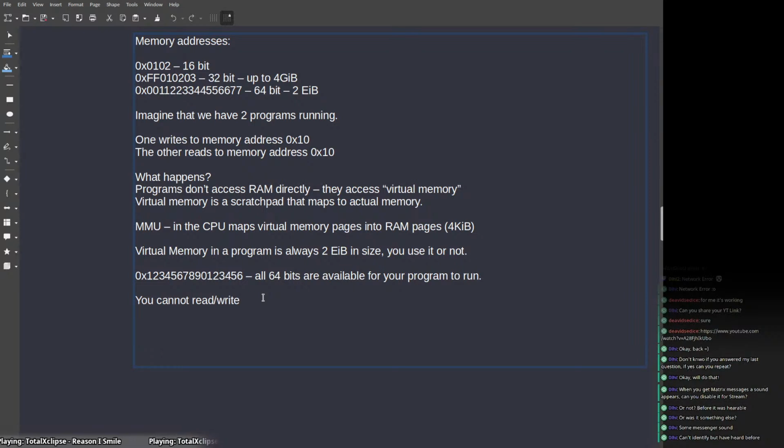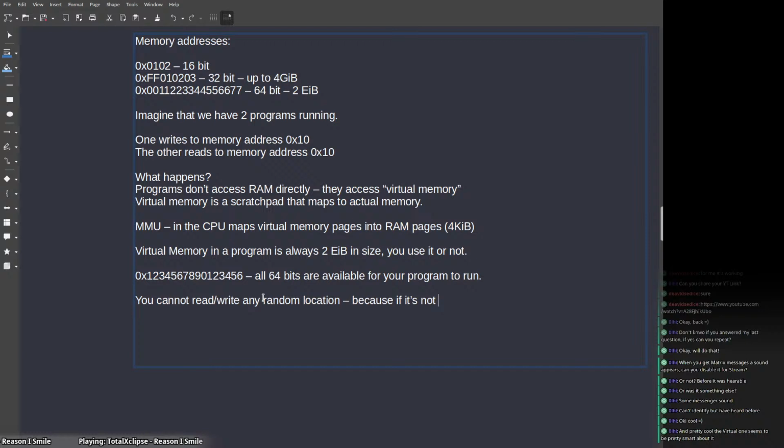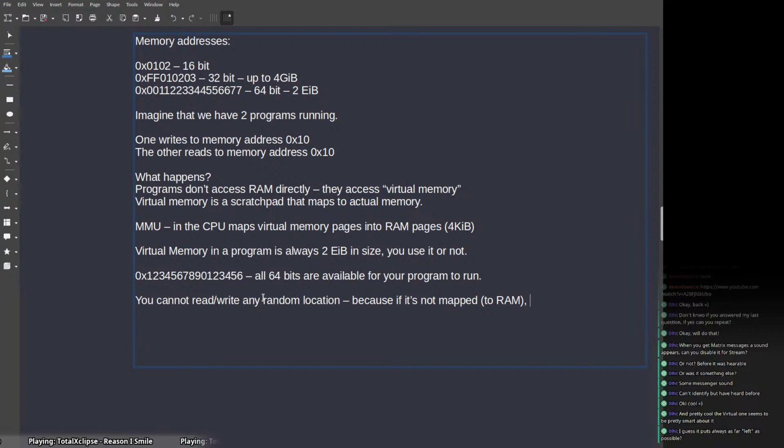So okay, so far you are following this. And the thing is that you cannot read or write any random location, because if it is not mapped, it will cause a segfault.